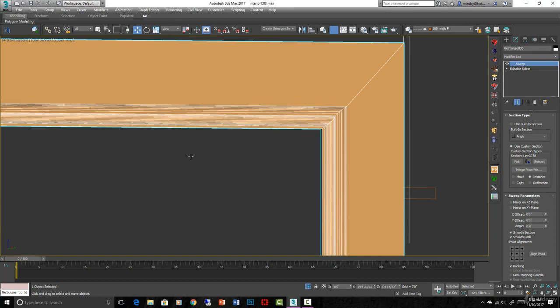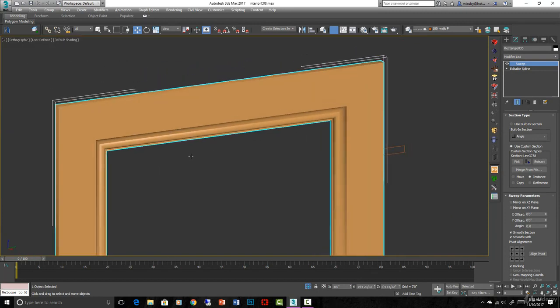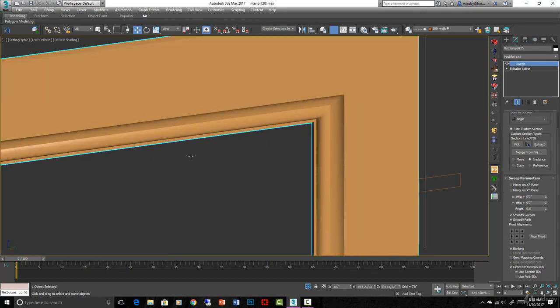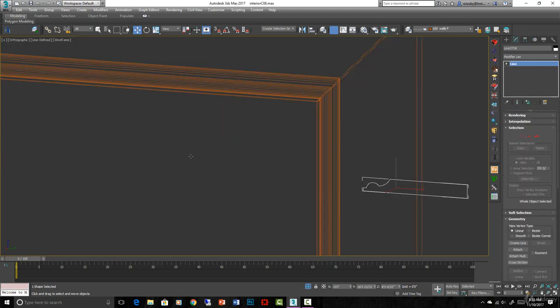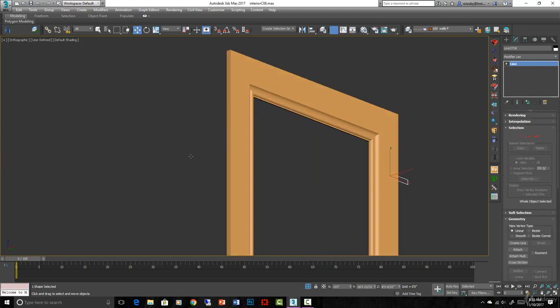You can see that there's some weird creasing going on right there, and that's because of smoothing. So we'll want to actually not smooth the path so we get a nice crisp corner there, but we will smooth the section, which is this shape here. We want it smoothed along those lines. Okay, so there it is.